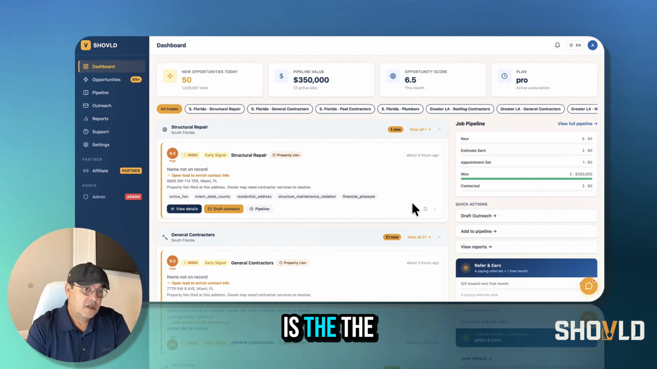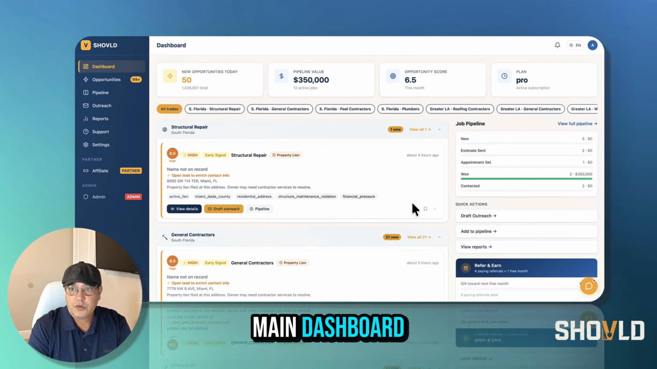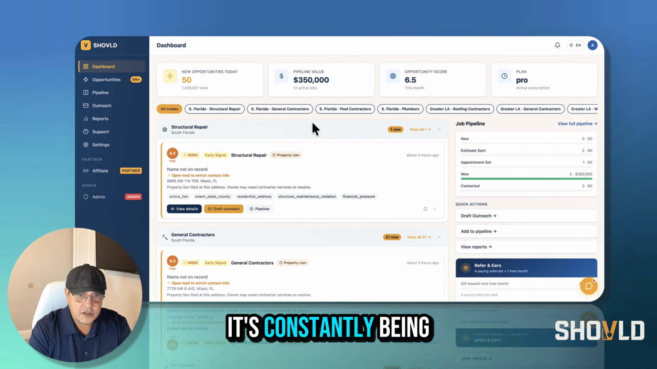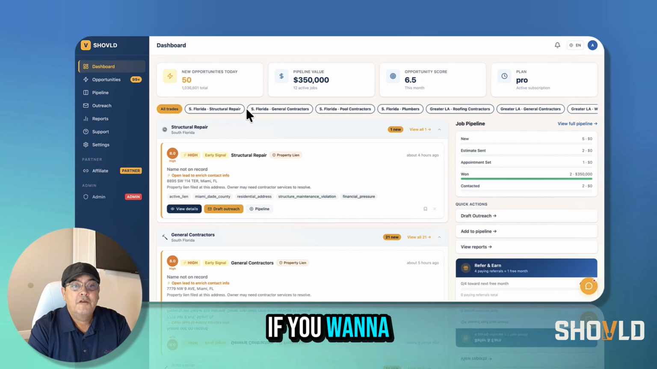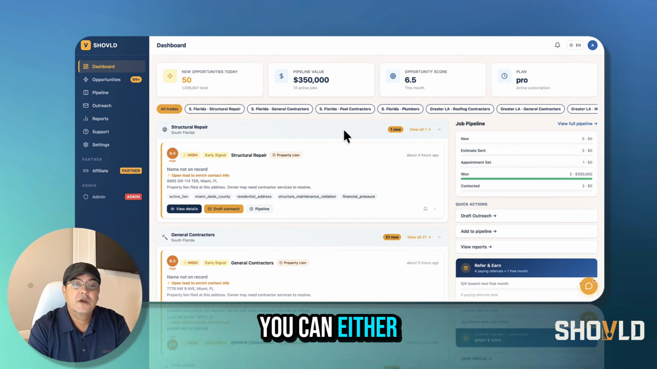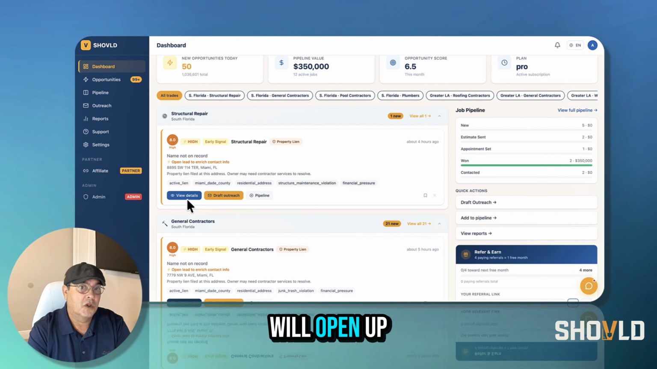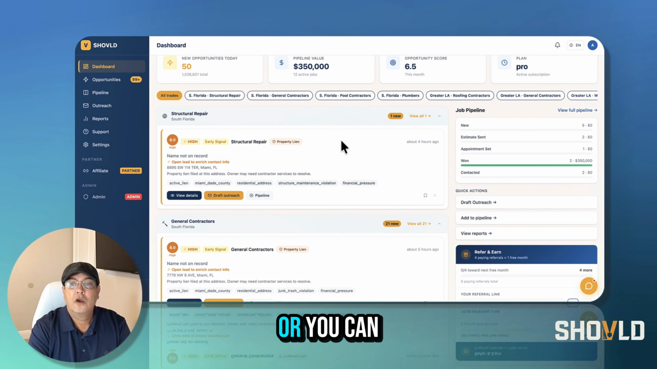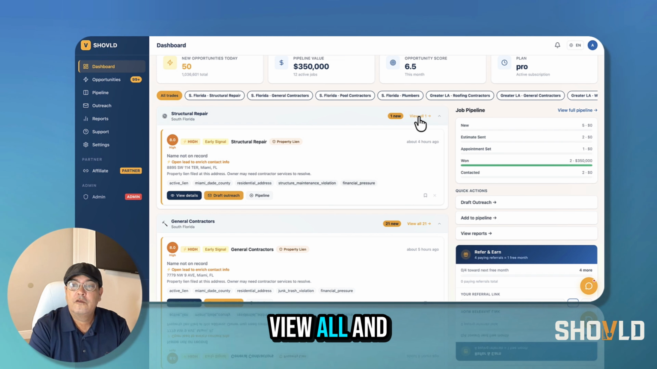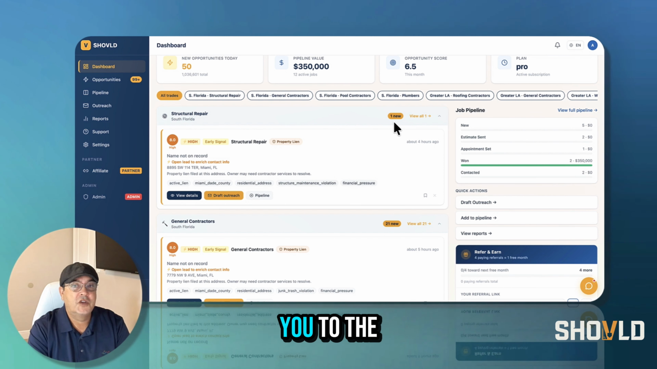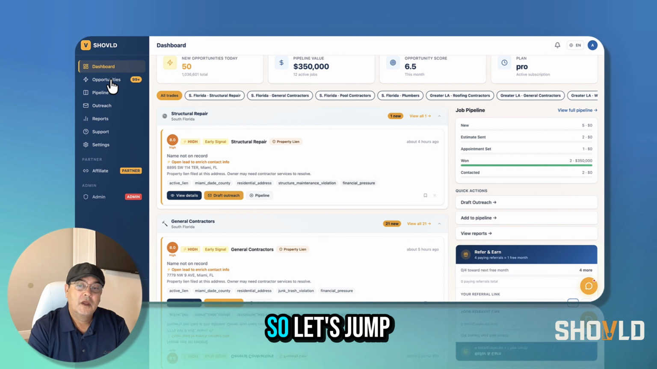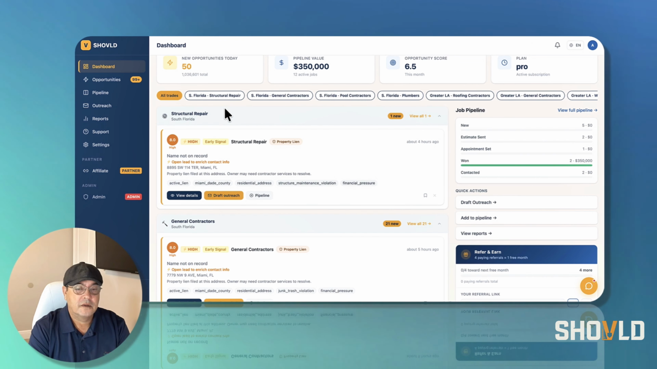So this is the main dashboard. It's constantly being updated. If you want to look at the opportunities, you can either go through the opportunity from here and click view details. It will open up the opportunity card, or you can click on view all and it will take you to the opportunity card. So let's jump right in and look at the opportunity.